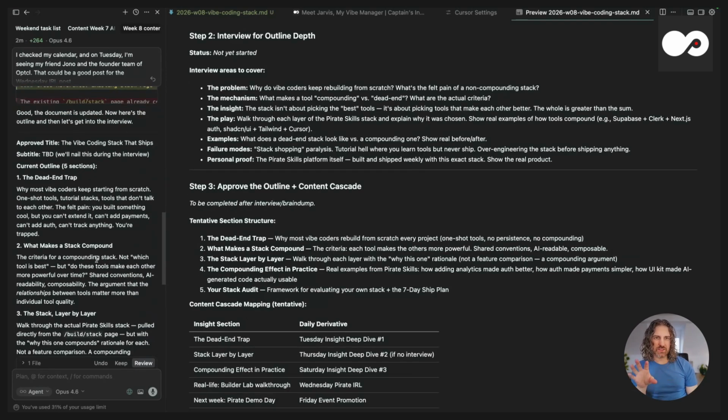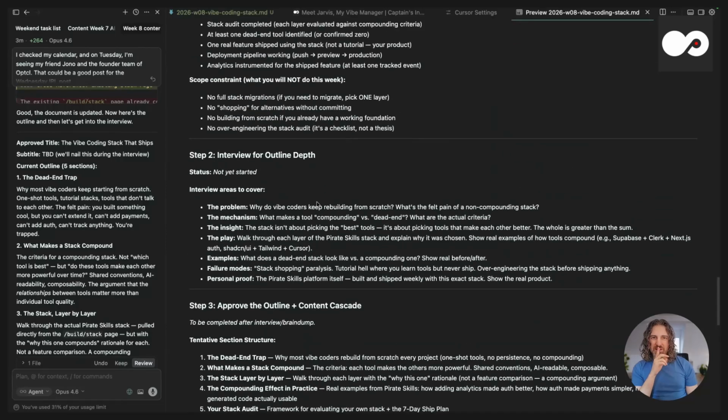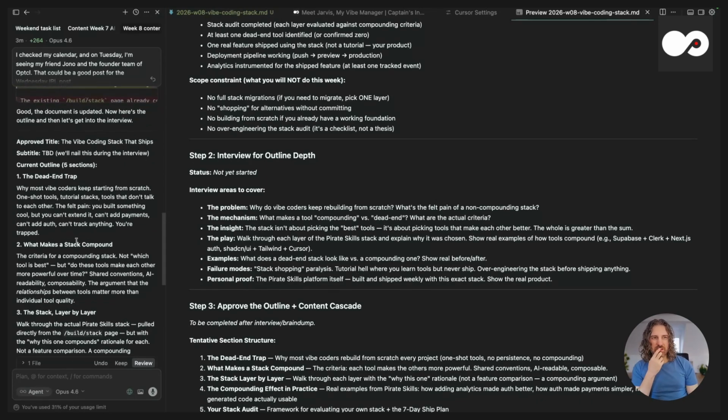Okay, the outline is just here in the chat. On the right-hand side, I'm showing you the reference that the AI uses to interview me. This has also developed over time, of course, but I needed it to ask me questions about, like, what is the problem? What is the mechanic behind it? What is my personal insight? The play? Like, how do I actually do it? What is the concrete example? What happens if things go wrong? Maybe a personal proof story, these kinds of things. So let's read the current outline and see what it would ask me.